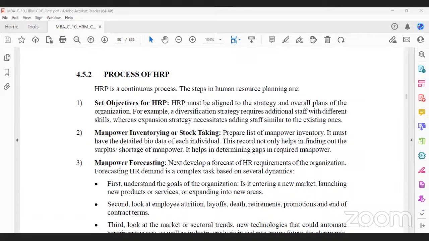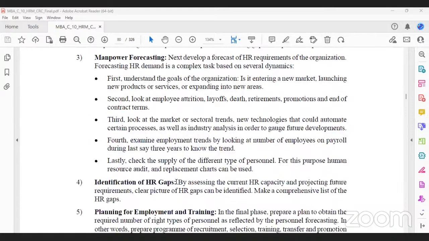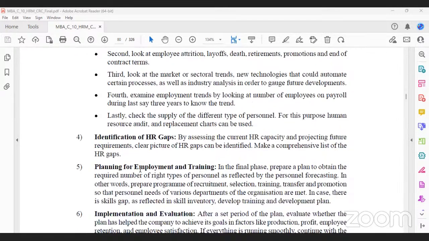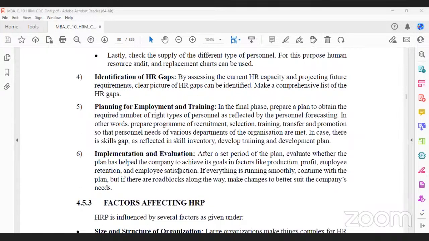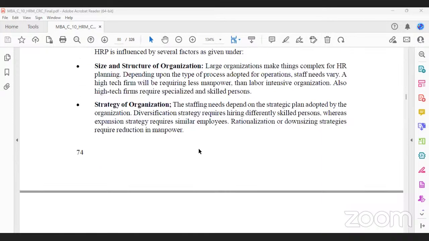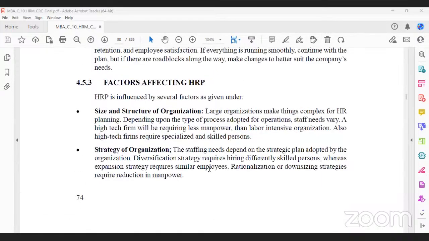And you need to have the inventory. That is how much is the stock and how much is the intake you're going to take. And you need to also forecast, after a particular time, if a particular employee set is not available, what are your plans? If any gaps are there, those have to be identified. And then you have to plan for the employment training, and then go for the implementation and evaluation.